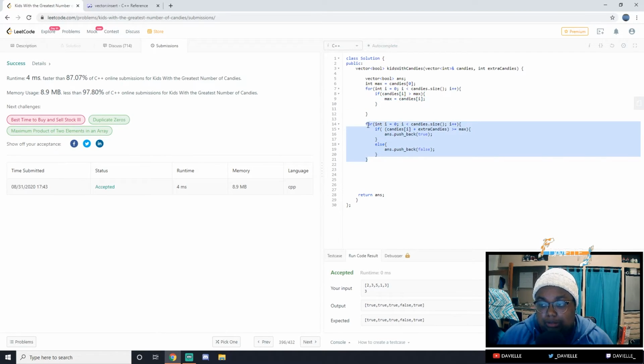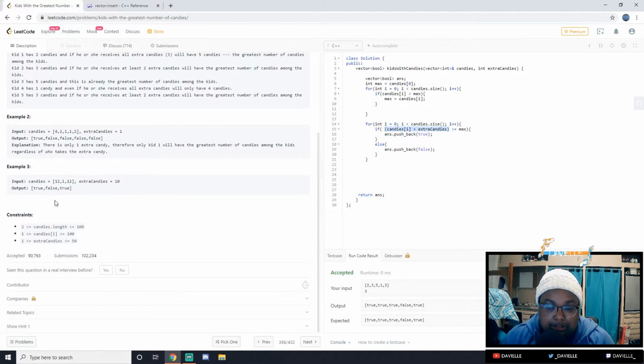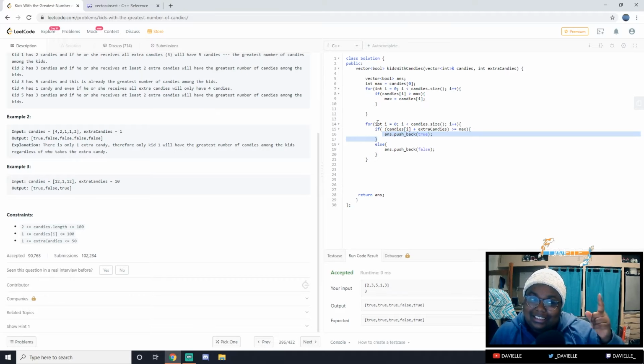So then the next loop is essentially what I was doing here. If the first number in the loop plus the extra candies is greater than or equal to the biggest number in the array, based on this description over here, then I would insert true. I had some problem with the insert function because I couldn't remember. It's been a minute, but I couldn't remember how to insert things into a vector, because it's not an array, so you can't just do brackets at i equals true, which is what I did earlier.